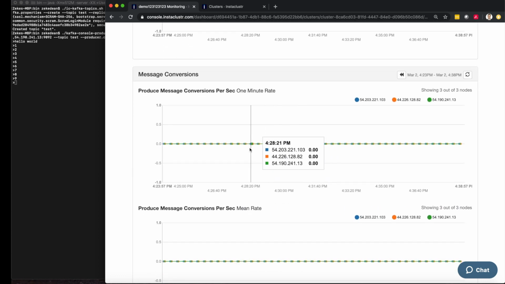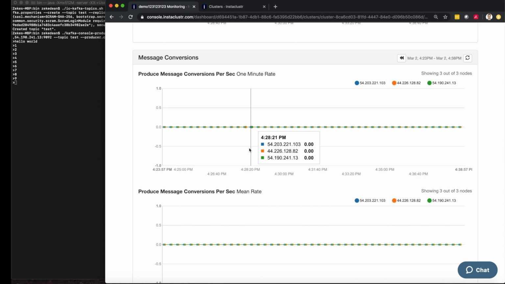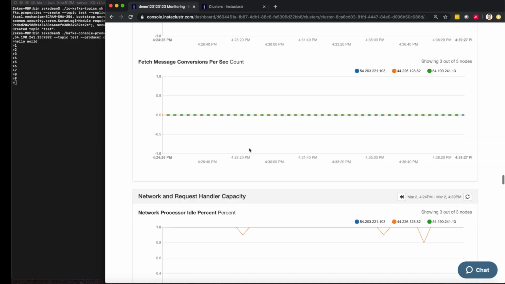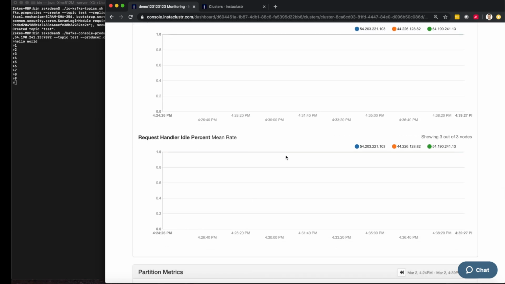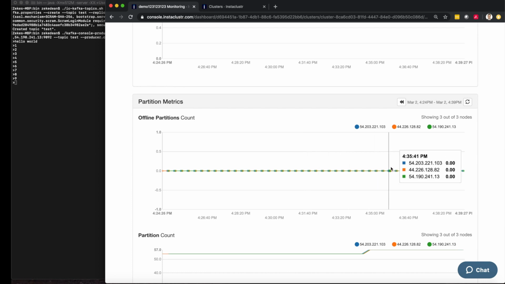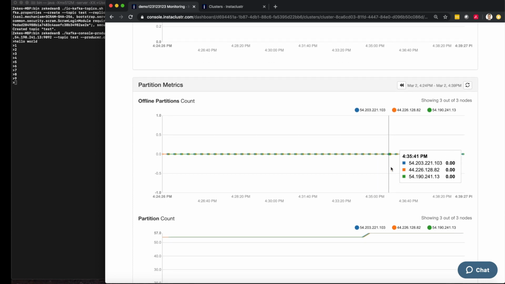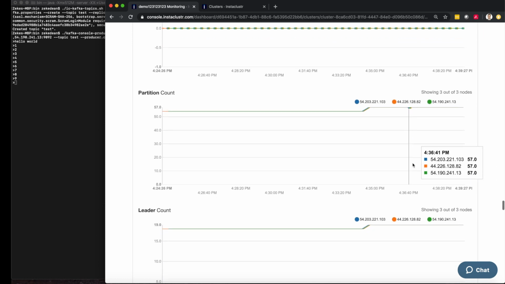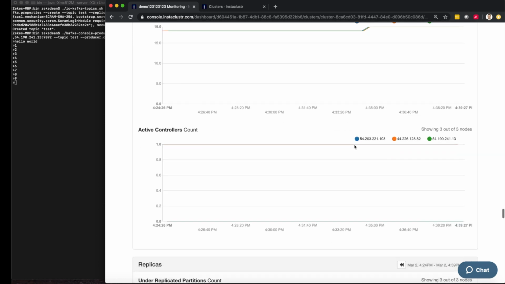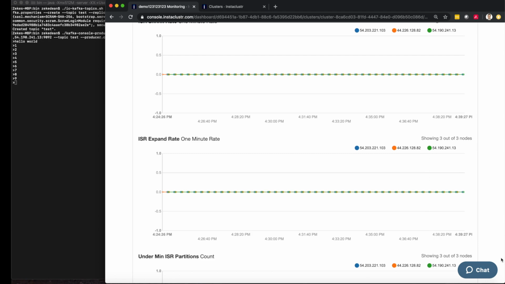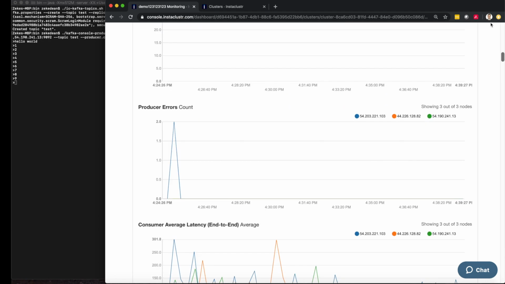Message conversions. So you have the produce message conversions per second. Another fantastic metric. Okay, great. So seeing our network request and idle handler, what about offline partitions? Good, 0. You never want partitions offline. How many partitions are there running in the cluster? Well, there's 57. Active controllers. You only want one controller in a cluster. Okay, so I've covered most of the broker topics.